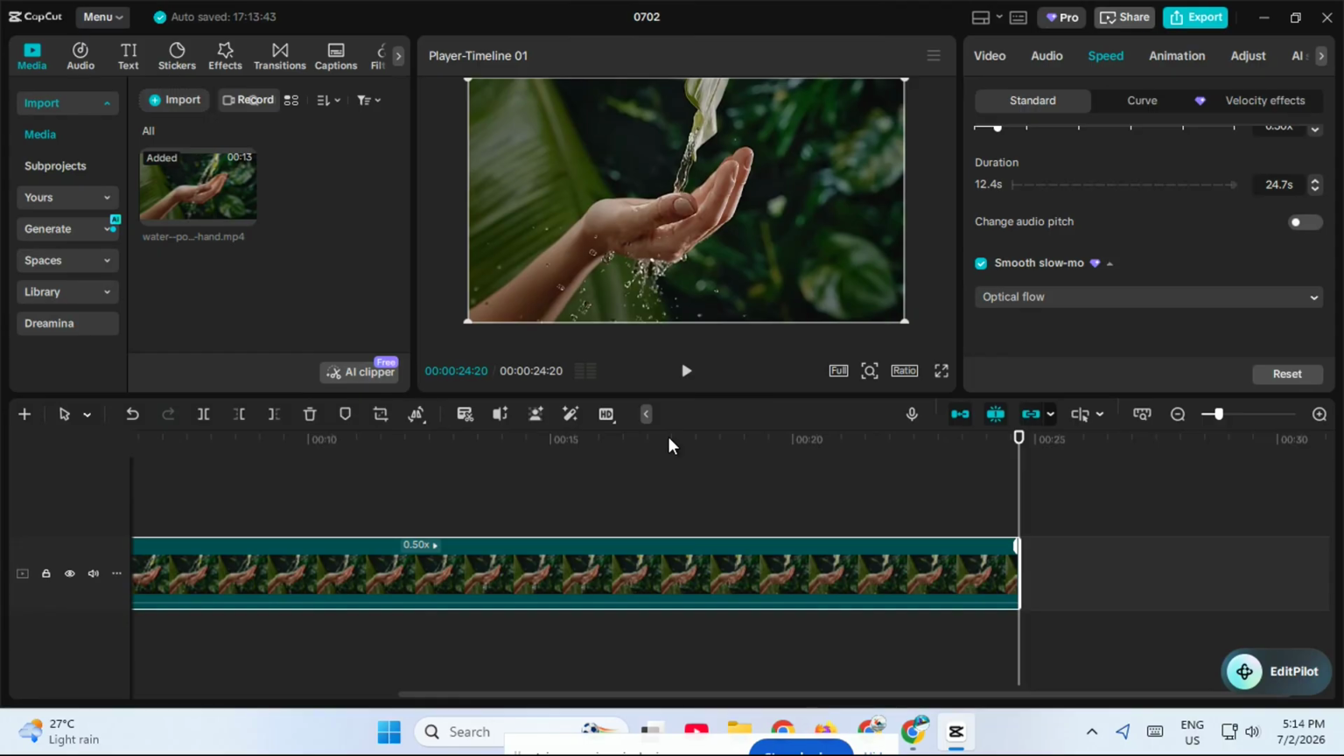And that's it. You now know how to add optical flow to videos in CapCut. It's a simple but powerful technique that can instantly improve your slow motion edits and make your videos look much more polished.